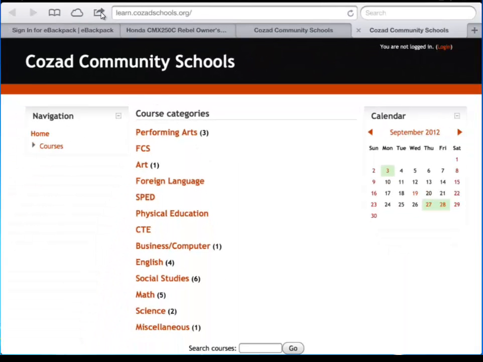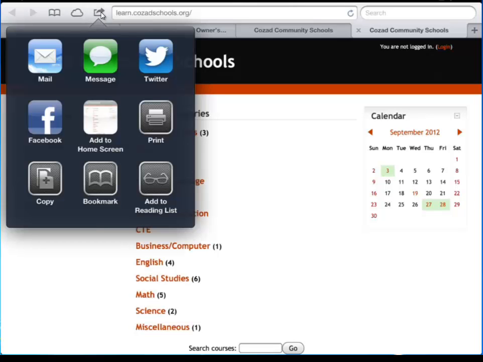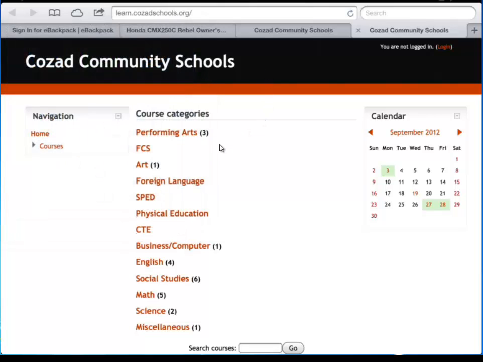Remember, a web clip is a shortcut on the home screen. You can push this arrow up in the top left, and you can say add to home screen, and you can make a web clip for it. Okay? I'm not going to do that right now. I already have one.